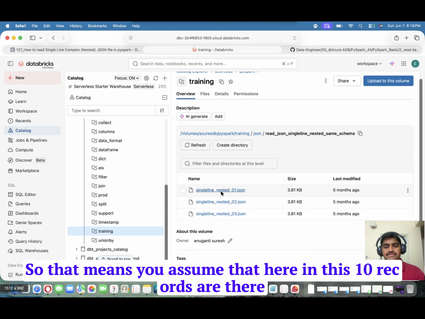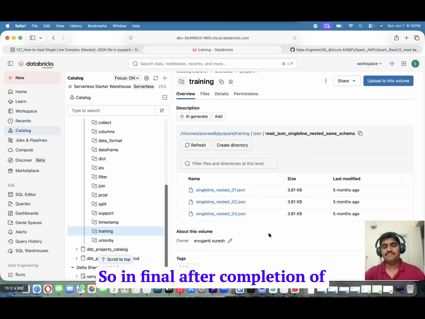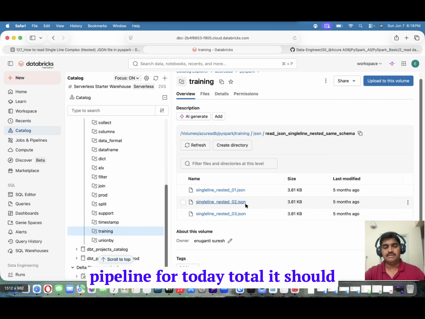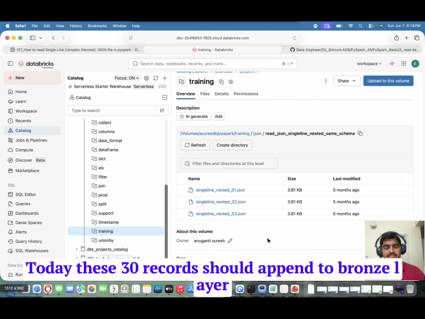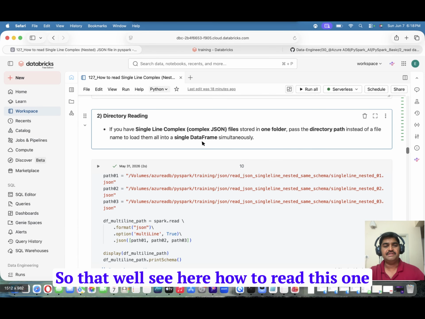So assume that here 10 records are there, here 10 is there, here 10 is there. So in the end, after completion of the pipeline, for today you should append a total of 30 records. Today, these 30 records should be appended to the bronze layer. So we'll see here how to read this.